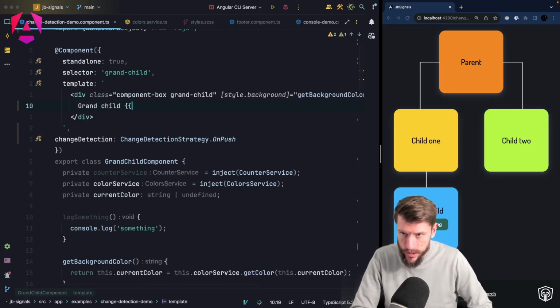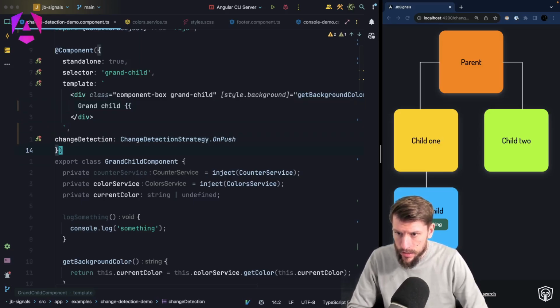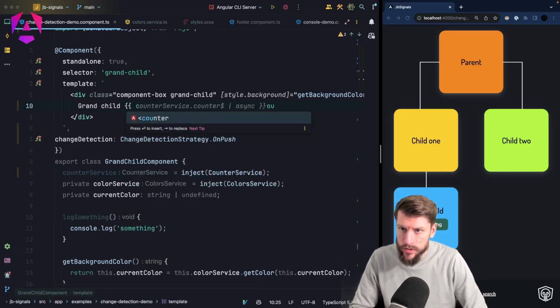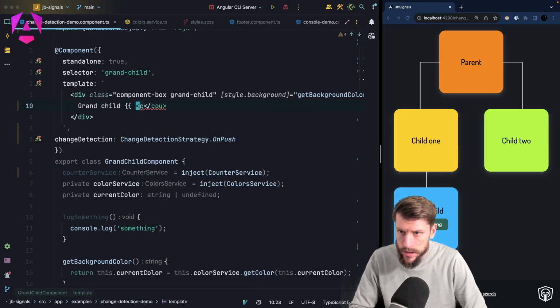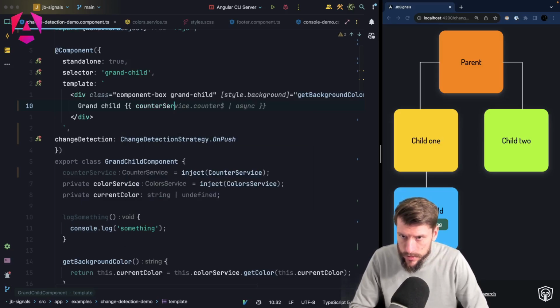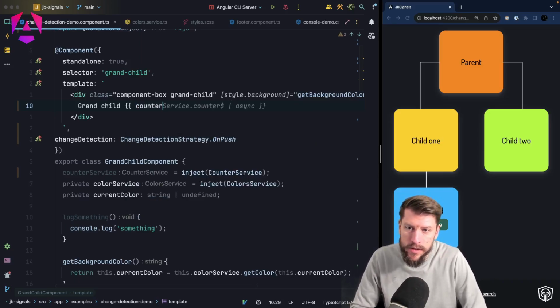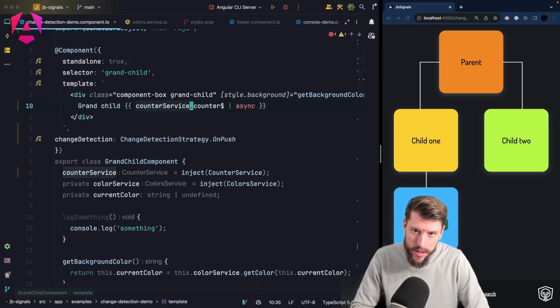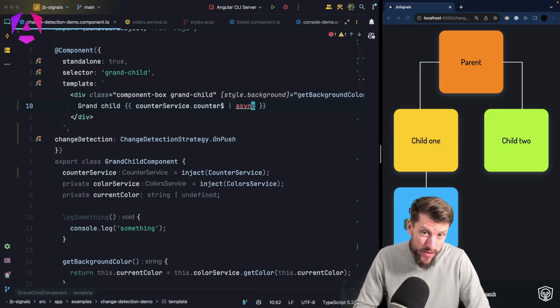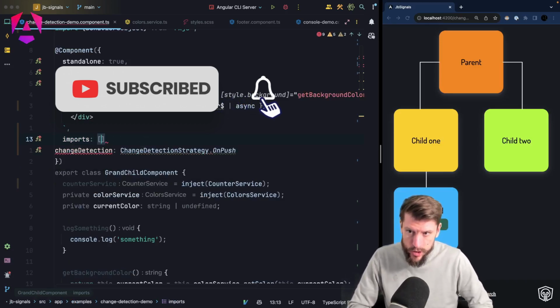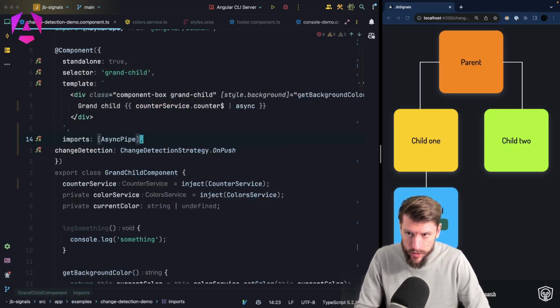So we can directly go here and we can say, let's make that public or template public. We can say counterService dot counter. So the thing here is that if we want to subscribe to the observable, of course, we have to use the async pipe, which we have to import. Which is a bit annoying, but we have to do it.